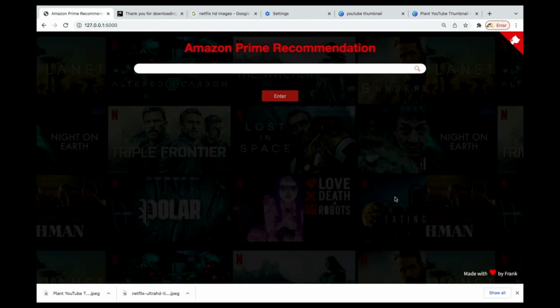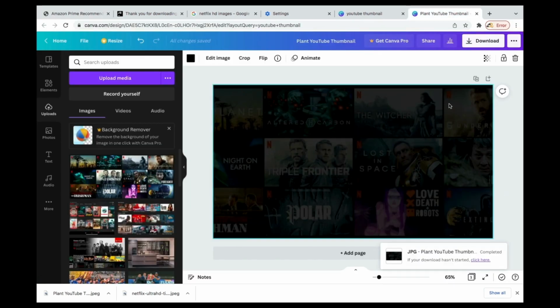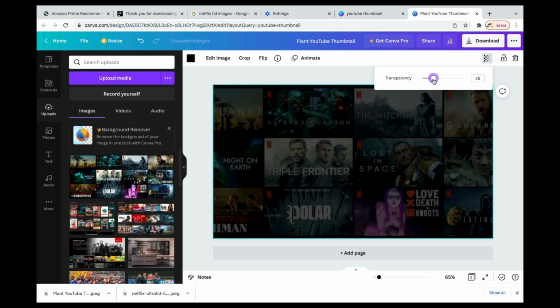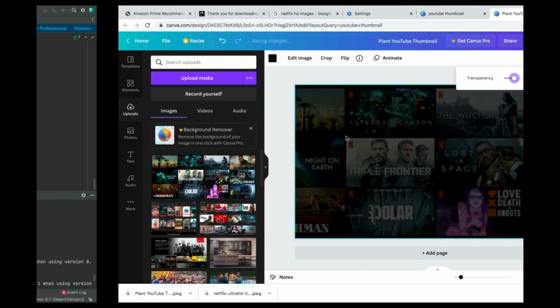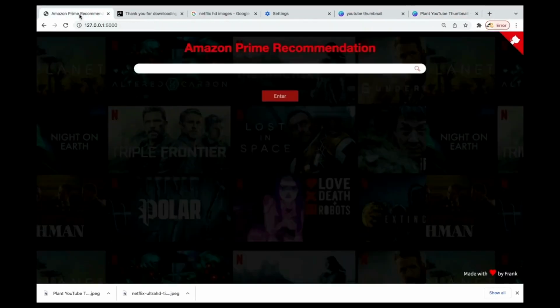Great. Now you see that the background is dimmed, as you can see the image, but it's a bit darker. If it's too dark for you, you can just go back, click on it, come here, and make it a bit lighter, and then download it again and do the same process that we did. Now let me come back here.